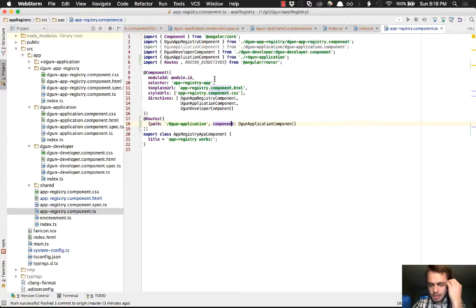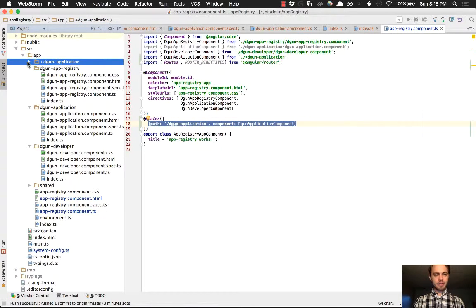Let's go back. Let's take these changes as a learning point and go back and add these. Add this route configuration for all of our components. So let's have a path, and we'll just delete that directory for the plus dgun application and just add all these things for the other folders that we had initially. So let's look at these files and compare them.